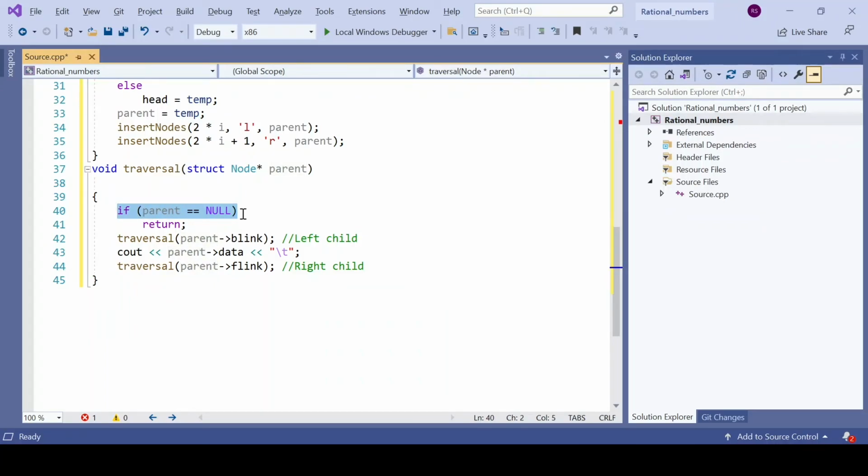In case it is not null, then it will proceed to the next line, where we will start the traversal of the left child of that parent, and then we will print the value, and then we will carry out the traversal of the right child. Basically this is in-order traversal, and that's why we are traversing the left child, followed by printing the value of the current node and then traversal of the right child. So this is a typical recursive traversal algorithm.